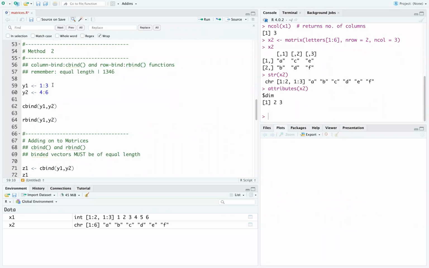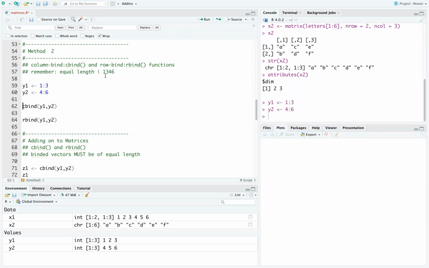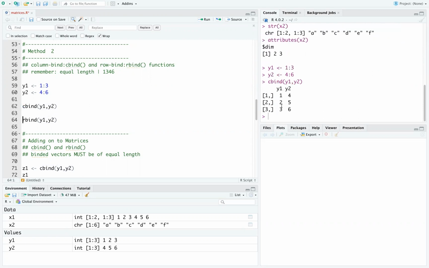So let's create 2 vectors, y1 and y2. Remember, they have to be of equal length. To bind them by column, we just pass our 2 objects here. Let's see how it looks. You can see here we have y1 as the first column and y2 as the second column.